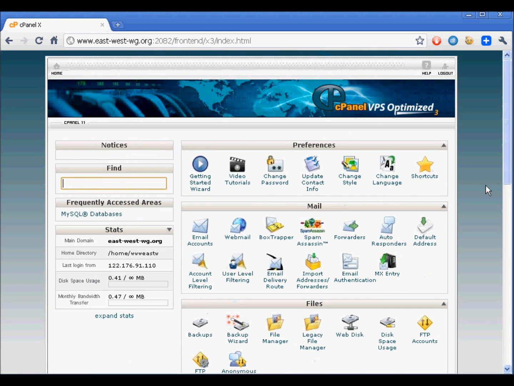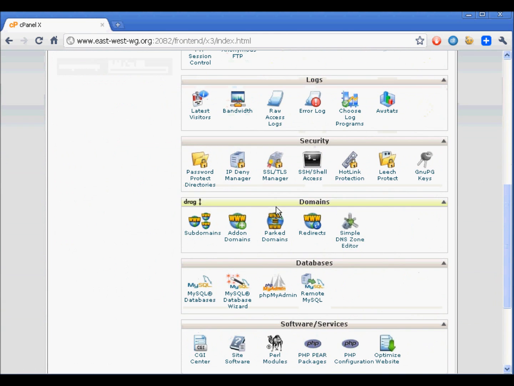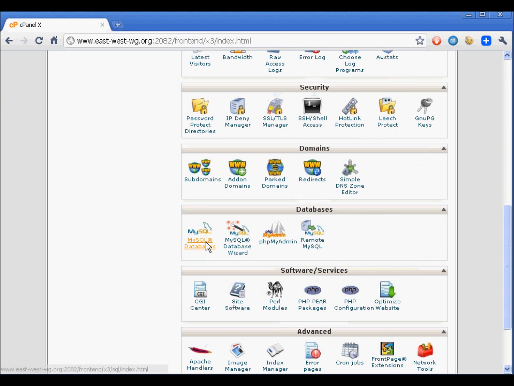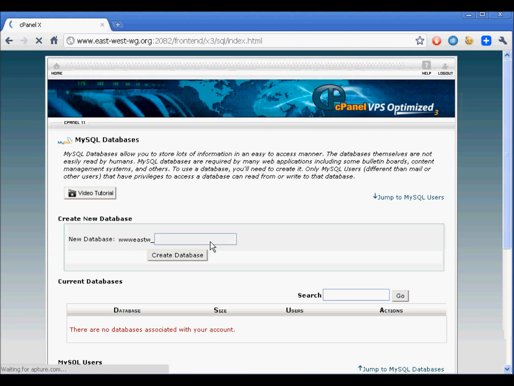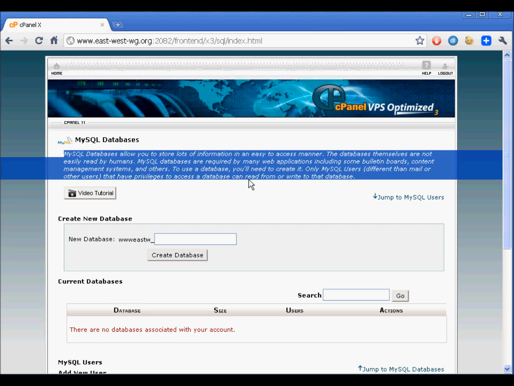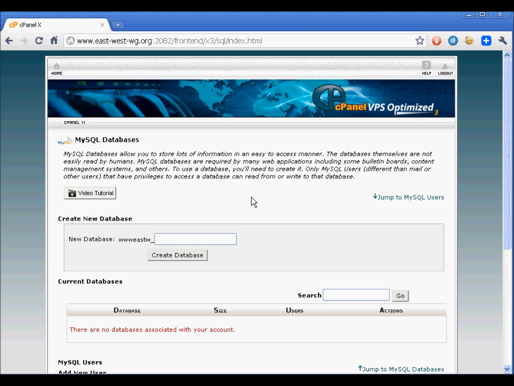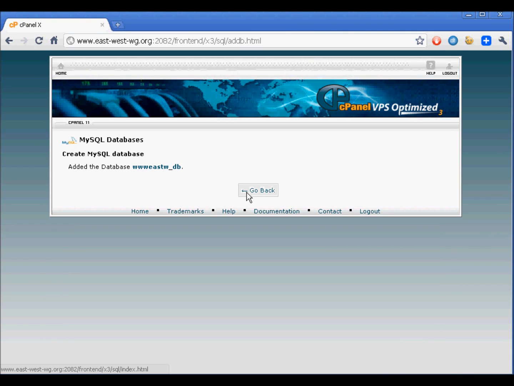In cPanel, go to the Databases section and click on MySQL Databases. The MySQL Databases panel allows you to create a database, its users and assign users to databases. The database and username will be prefixed with the cPanel username, like wasted name in our case. Type the name in the text box labeled with the cPanel username. I have typed DB here. Click on the Create Database button. This will create the database.